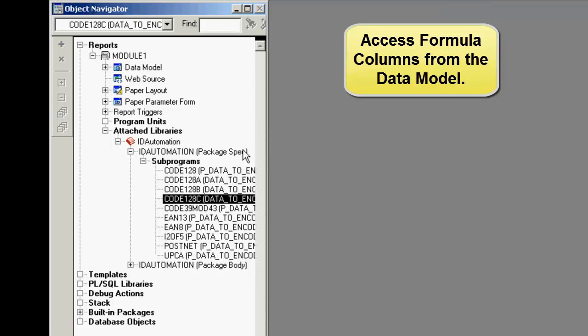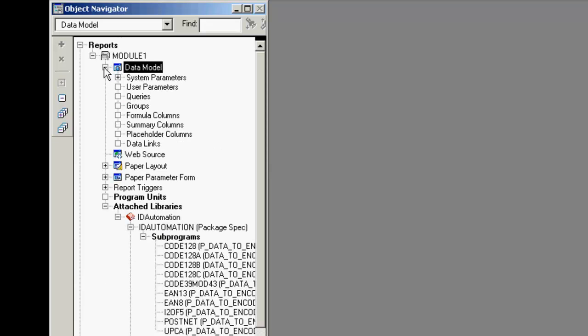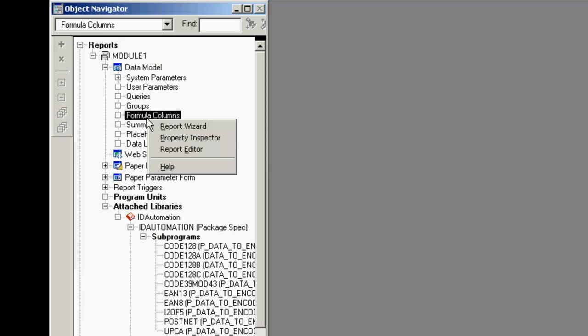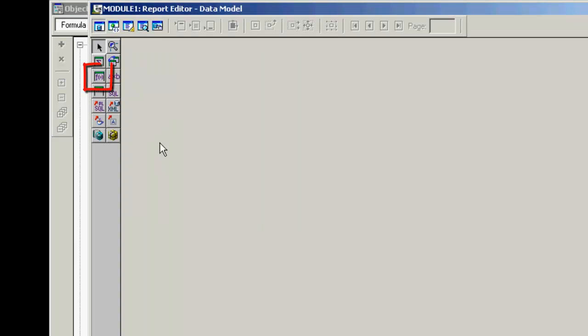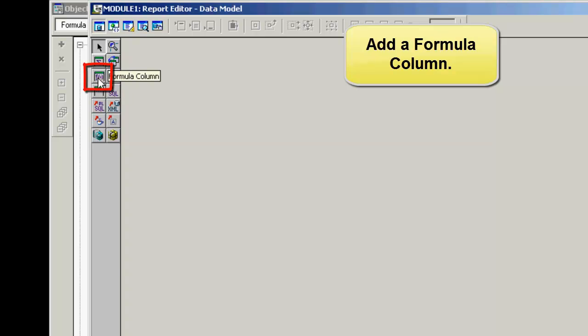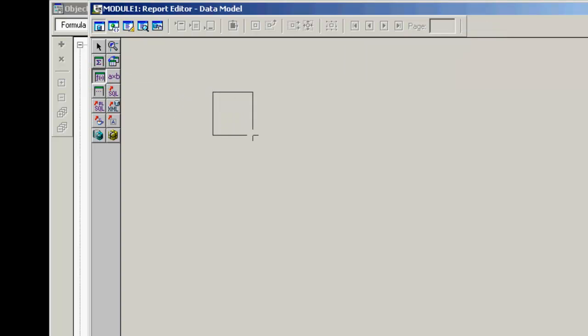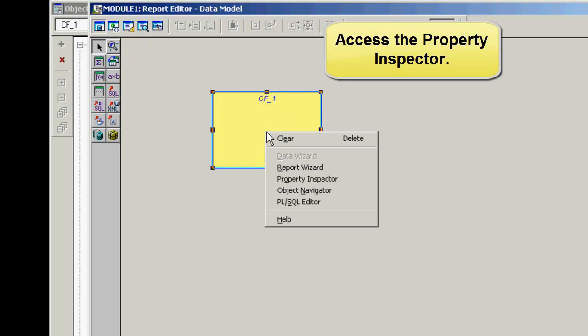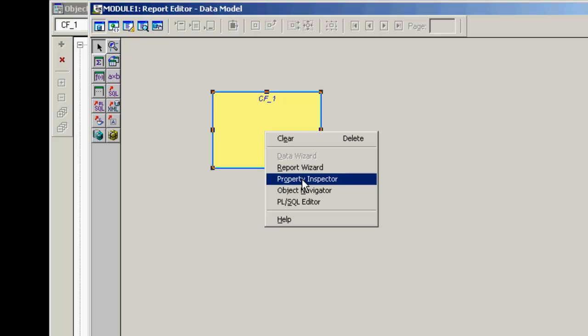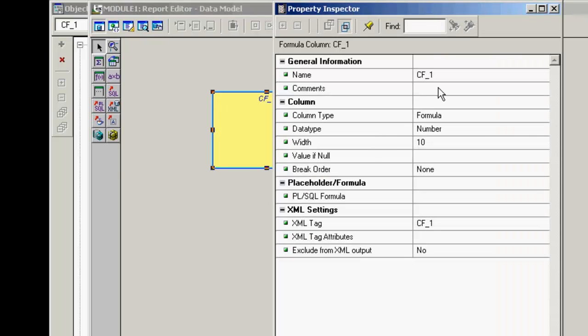Access formula columns from the data model. Select Report Editor. Add a formula column. Right-click and access the Property Inspector. In the Property Inspector, let's set the name and let's set the data type from number to character.